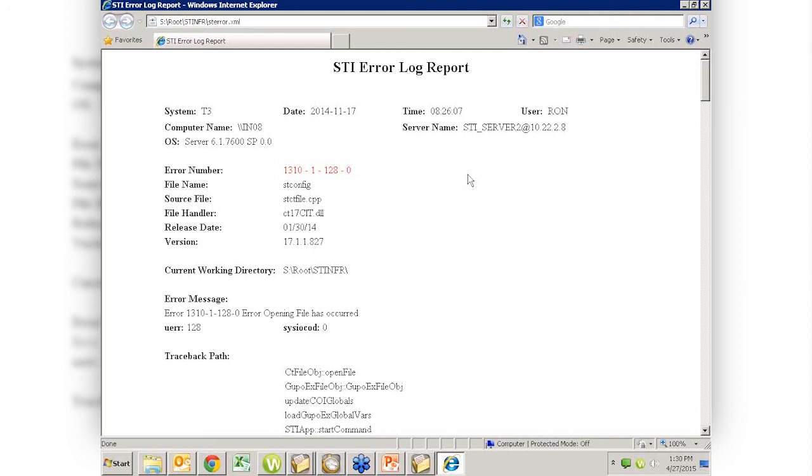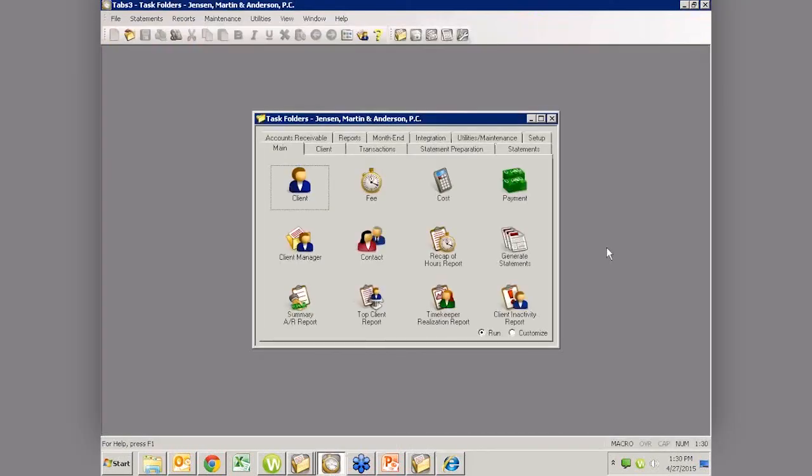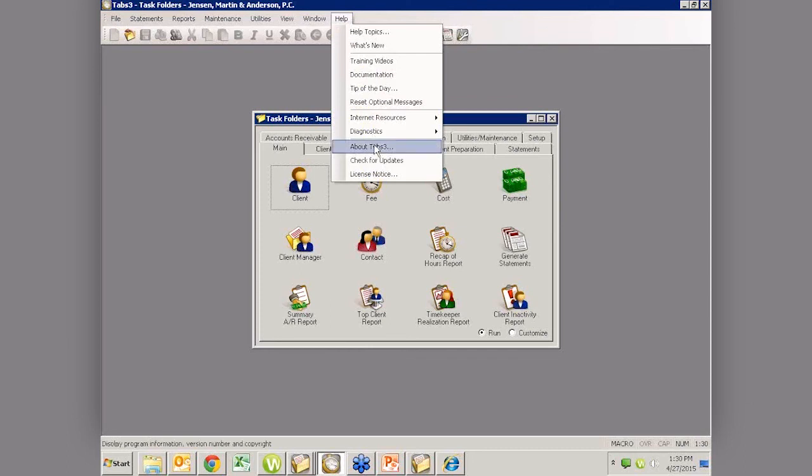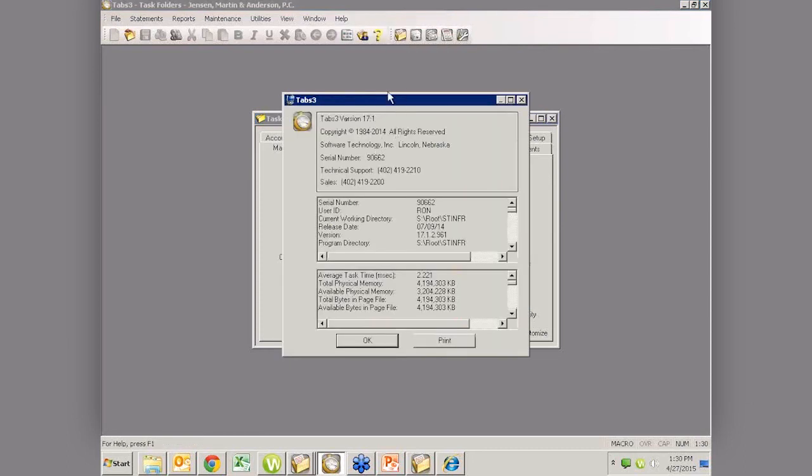Remember, version 15.1 and 15.2 are being sunsetted in June. If you don't know how to tell what version of the software you have, I'm going to get out of this fatal error report real quick and just show you that you can go up to Help and About, and it will tell you right at the top what version of the software you have.